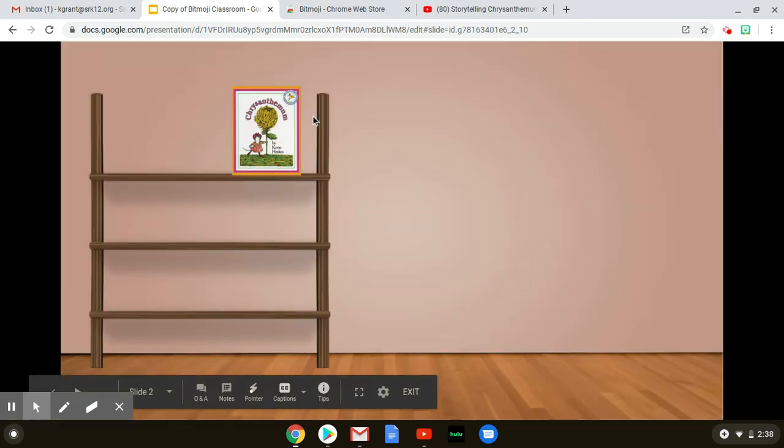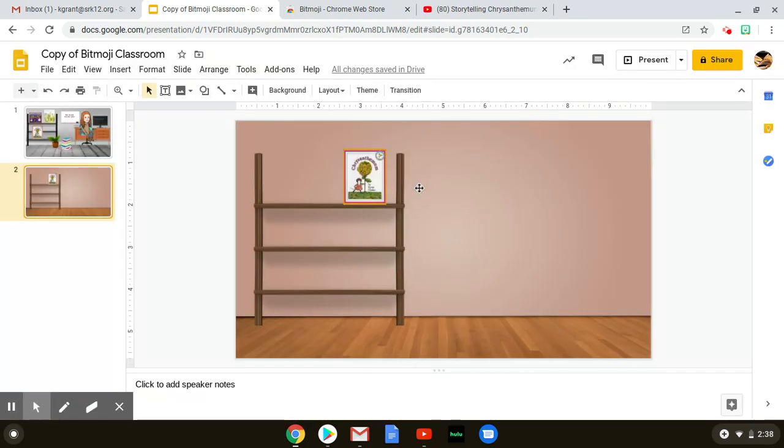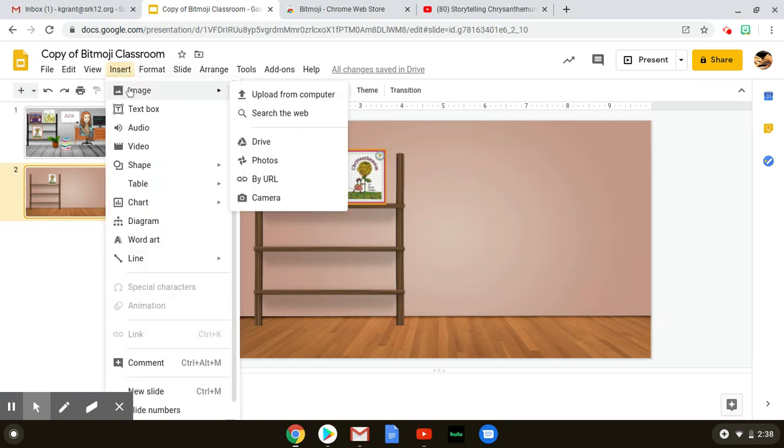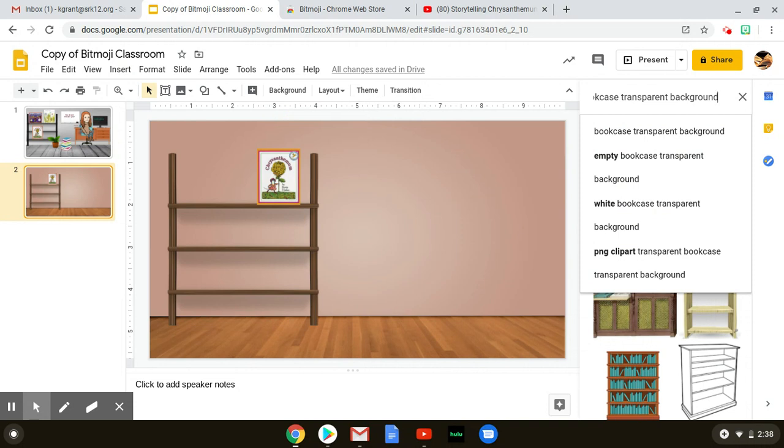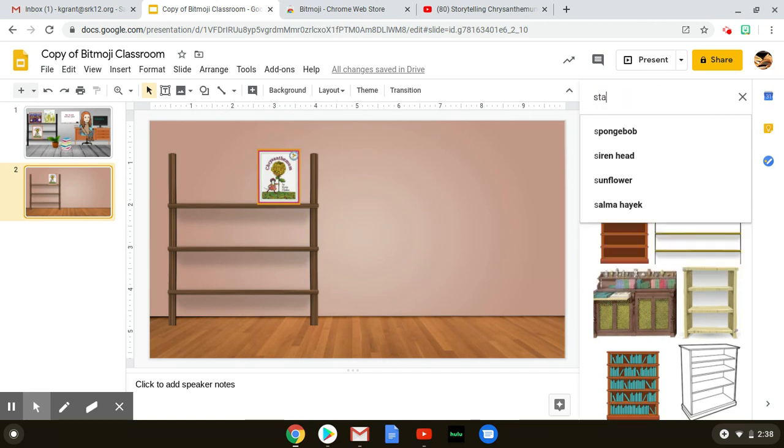All right, so decorations, you can pretty much add whatever you want. It's however you want your room to look. It's kind of like building a little Sims room or something, if you remember that game. So you're just going to search the web and put in whatever images you want, and put "transparent background" on the end of it so that it blends into your room and doesn't look like a foreign object. So if you want to do, I did a stack of books.